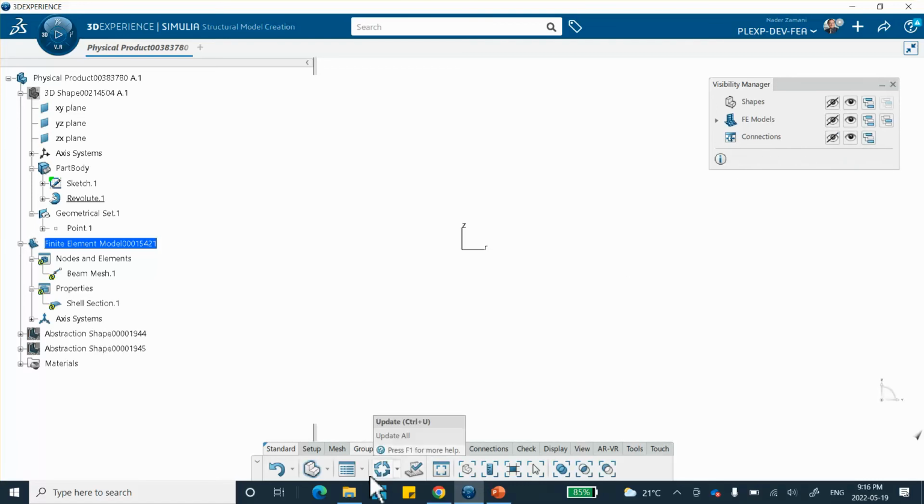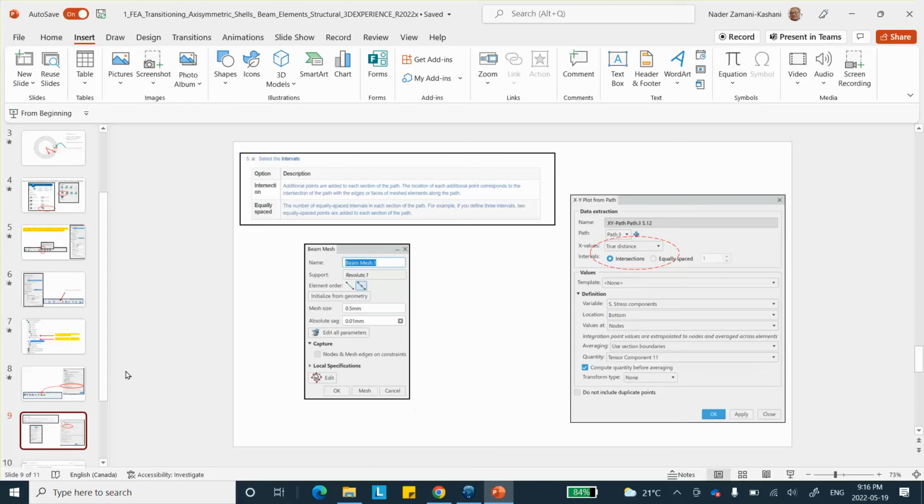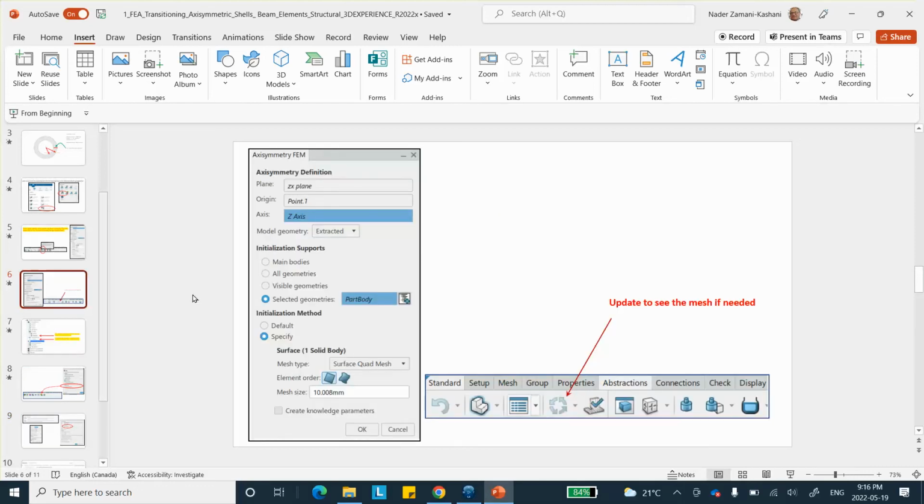Now, if you don't see it, just come here and update this thing. Update, there. And if you look closely, you'll see that there are 20 parabolic beam elements. These are quadratic or parabolic, and there are 20 of them. And if it didn't show on the screen, just go and update the mesh. One of these slides says, if you don't see it, update it.